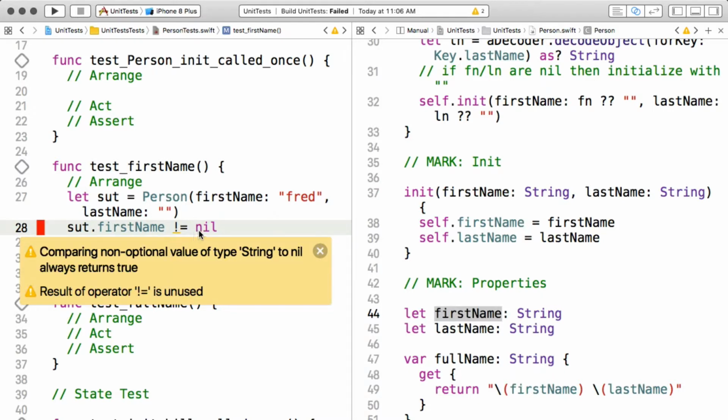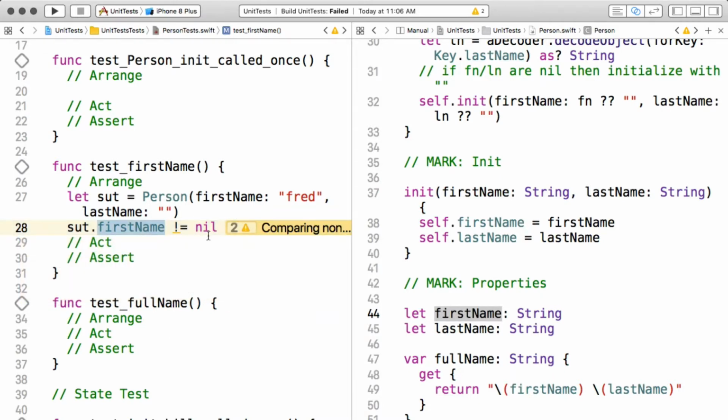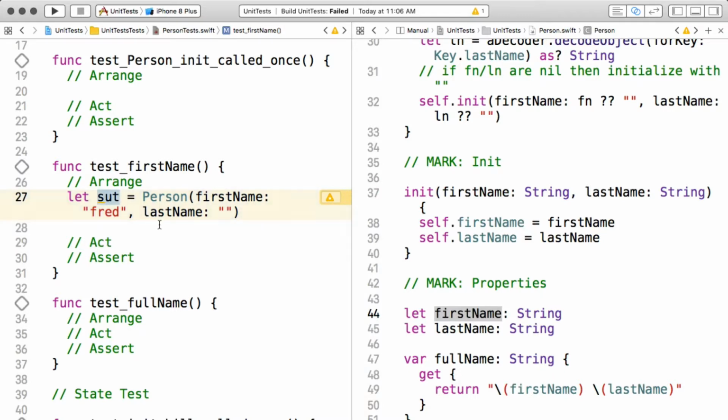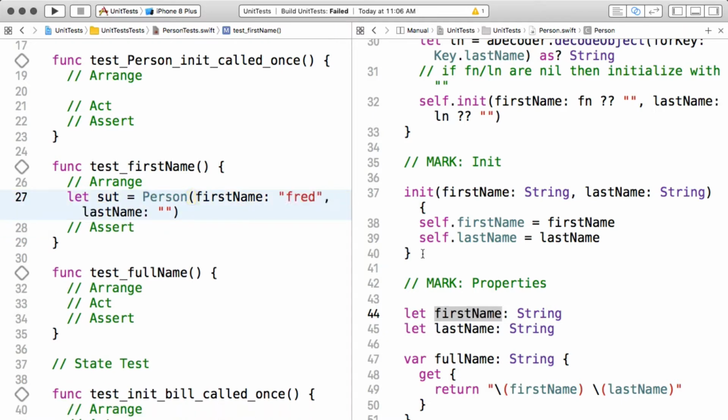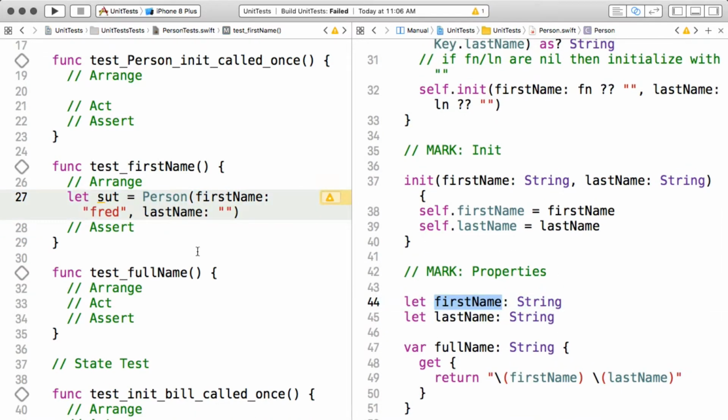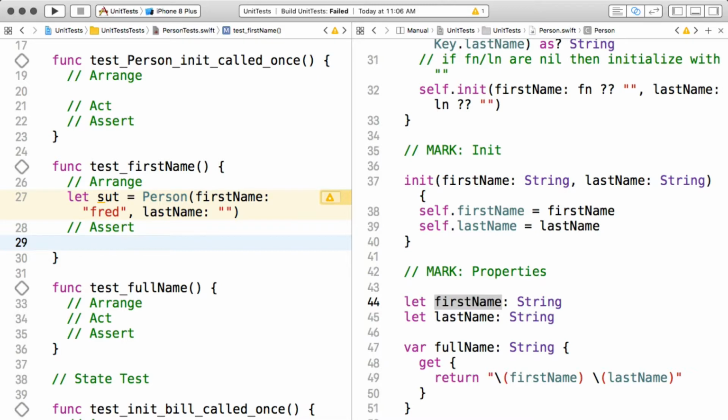It's not an optional. First name is not an optional, so we cannot check to see if it's null because it cannot be null. Right. So what do we want to do here? So first name is set. Actually, arrange and act are the same here in this case, right? Because this should succeed in also acting on the object, which is setting first name. So what do we do for assert? We do like set first name equals Fred.